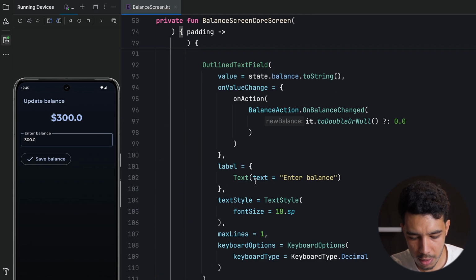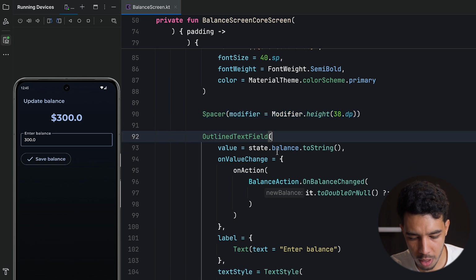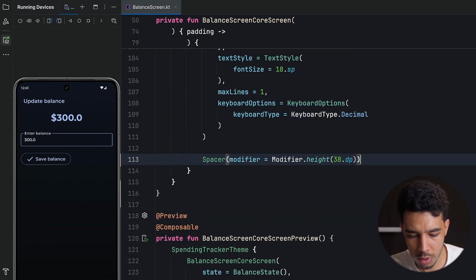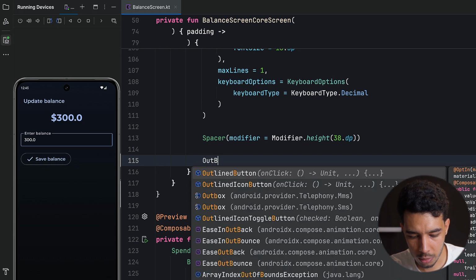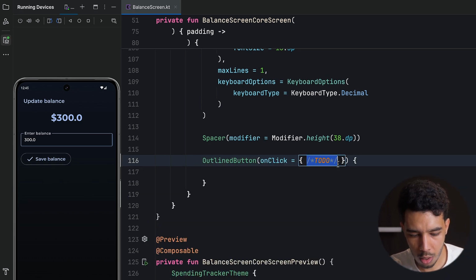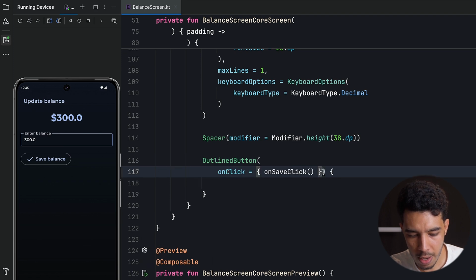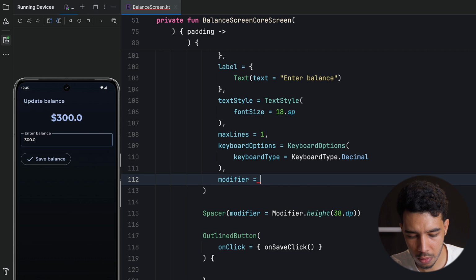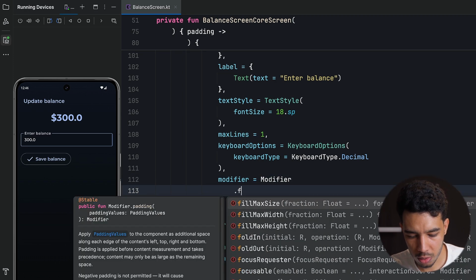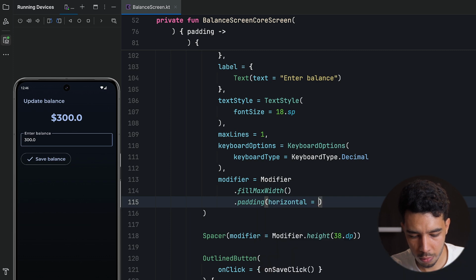So after this text field, let's first take this height because we need it again. That starts from here and it's right here. We want to put this spacer again, and then want to now have an outlined button. In the on click, we want to call on save click. We want to give it a modifier as well. Actually, I also need to give a modifier to my outline text field. So modifier is going to be a modifier dot fill max width. That's what I need. And then some padding horizontally. So padding horizontally, let's say 16.dp.